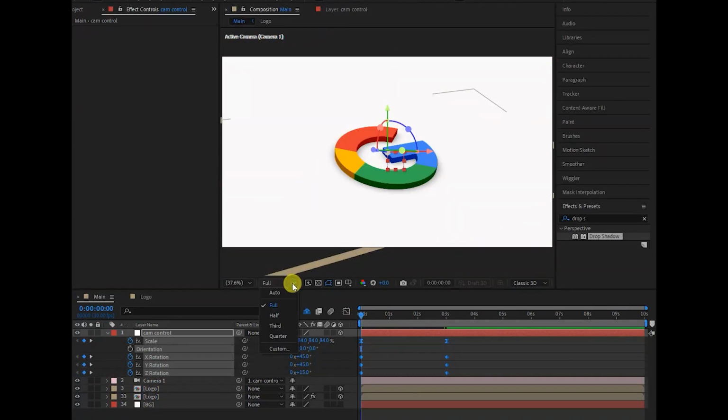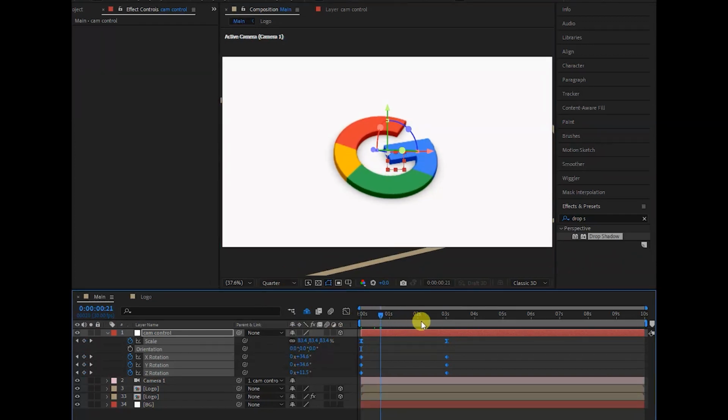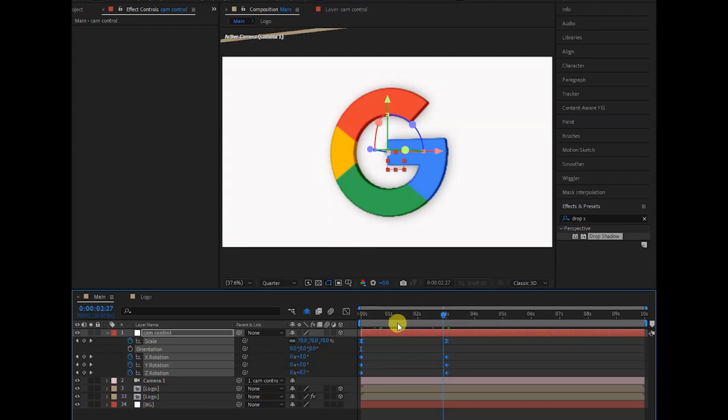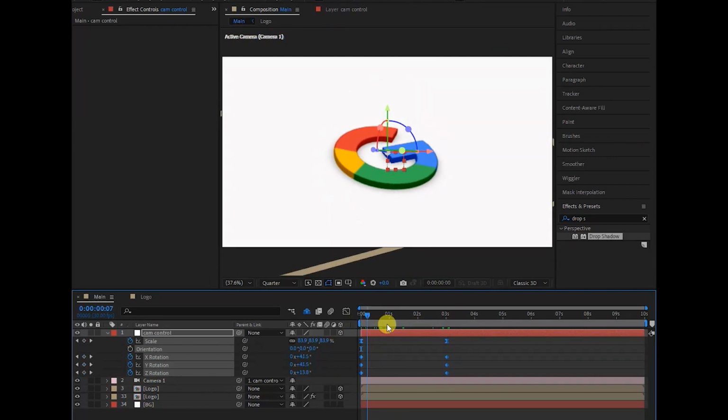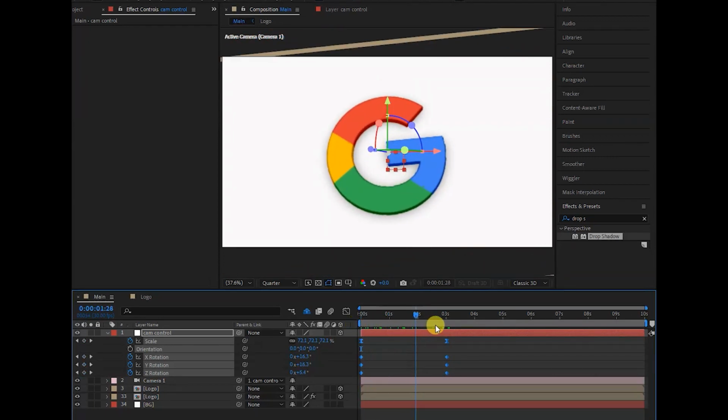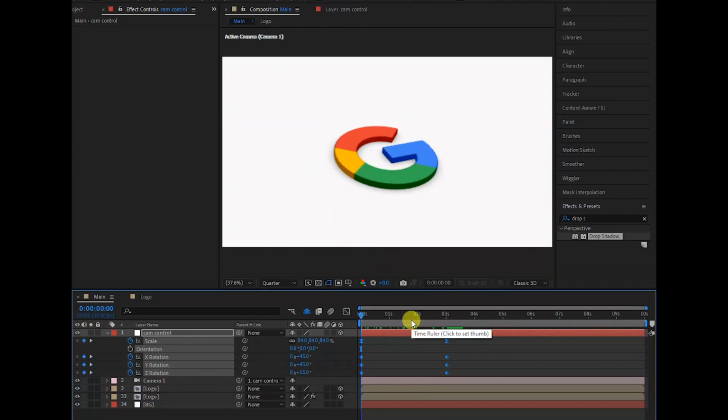You can turn this one to quarter, so it won't be hard on your computer. You can see how it is rotating. You can see we are almost done. Let me play it and see. You see how it is rotating.